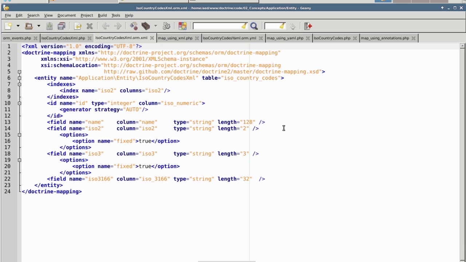This is an XML file with a specific mapping. The mapping is a namespace identified through the Doctrine project. We then identify the entity name and the database table in the entity tag. We can also identify any indexes. The ID field or primary key is identified by the ID tag.